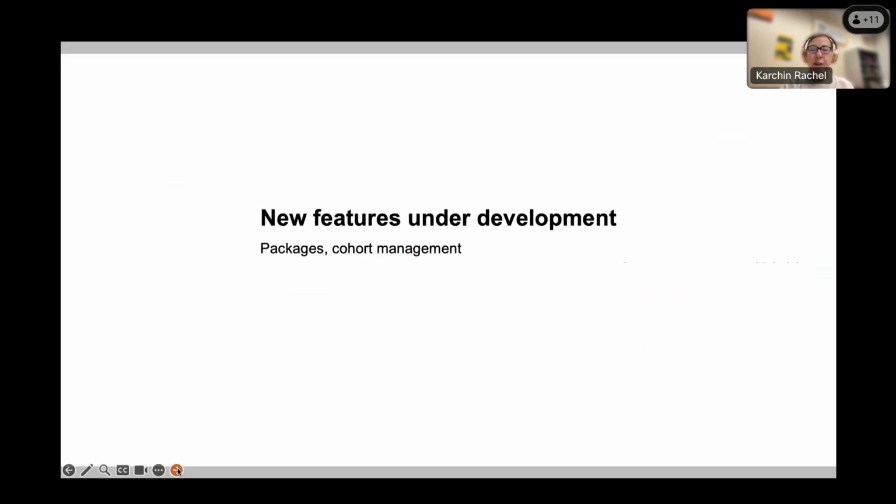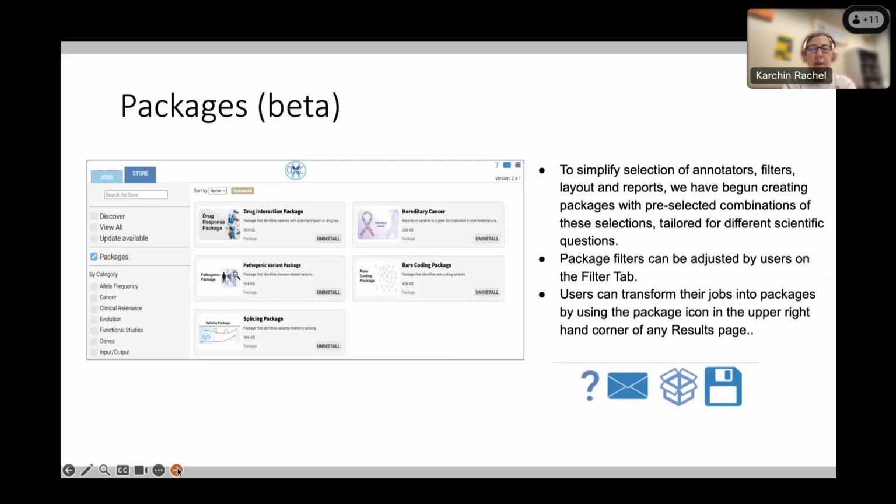We have some new features under development, which I'm going to talk about. These are packages and cohort management. We have released an initial version of packages, so I'm going to tell you a little bit about what they are.